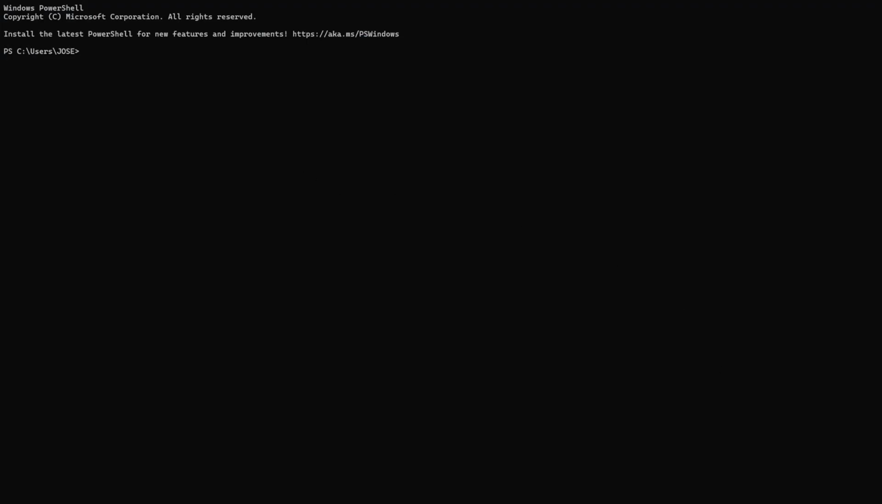Next, open PowerShell, which is a powerful command line tool in Windows. To confirm that Python has been installed correctly, type python --version and press enter. If everything is set up properly, you should see a message displaying Python 3.x, indicating that the installation was successful.